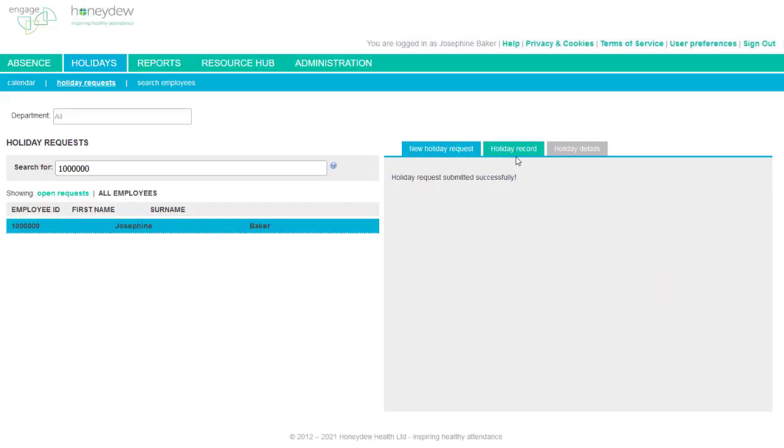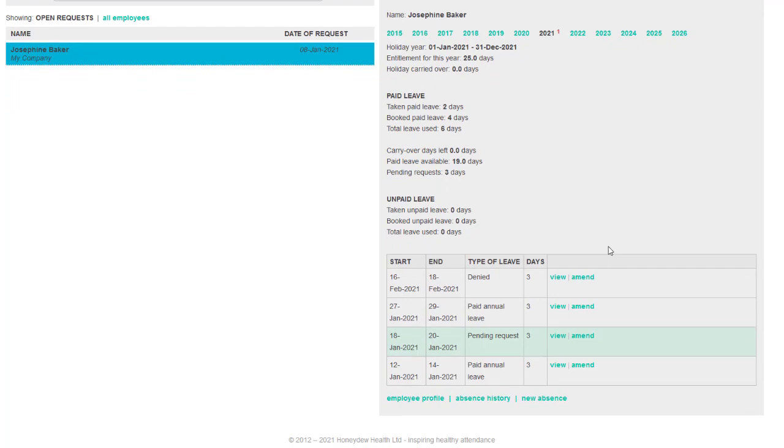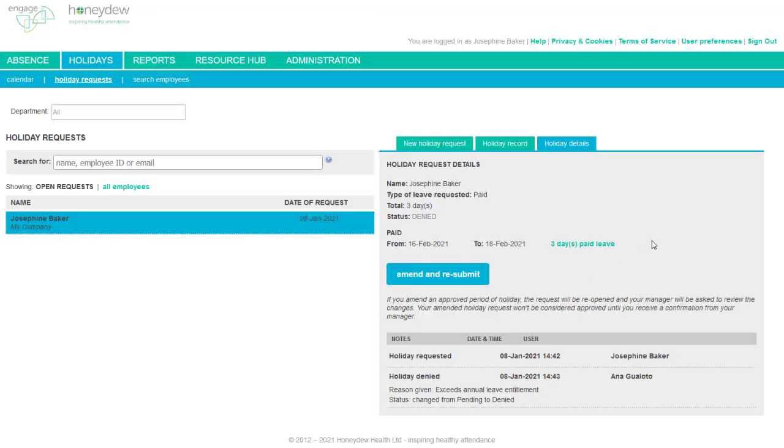If you want to see how many days you've taken and how many you have left, check your personal holiday record. As soon as your manager approves your request, you will receive a confirmation email. If your manager decides to deny your request for some reason, you will also receive an email notification to say so. The email will include a reason why the holiday was declined.